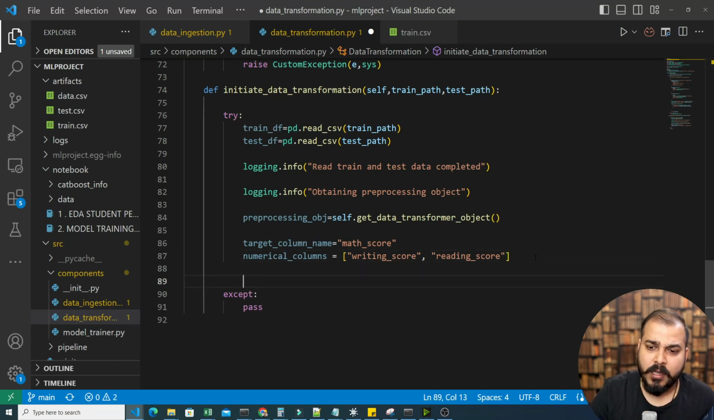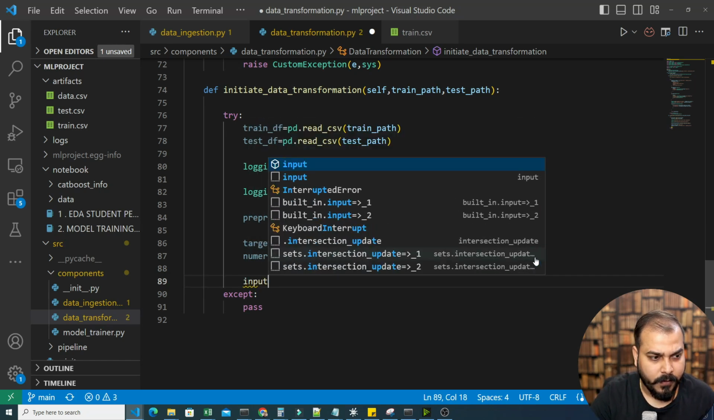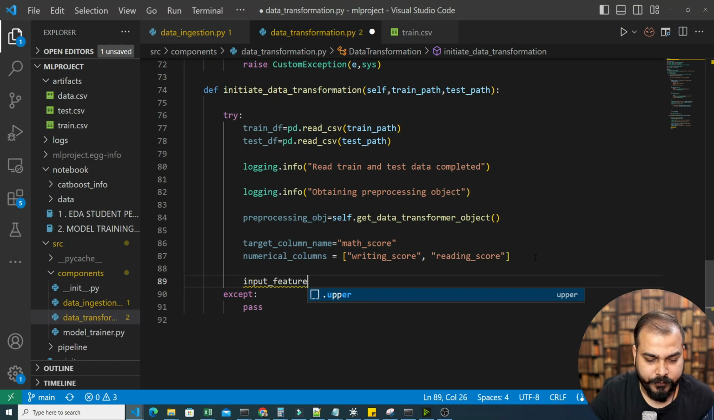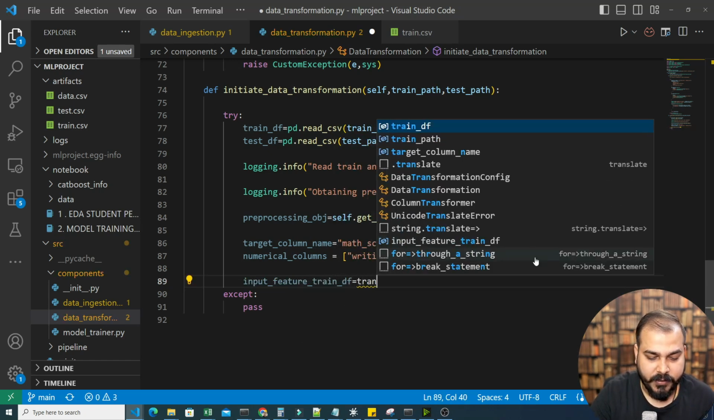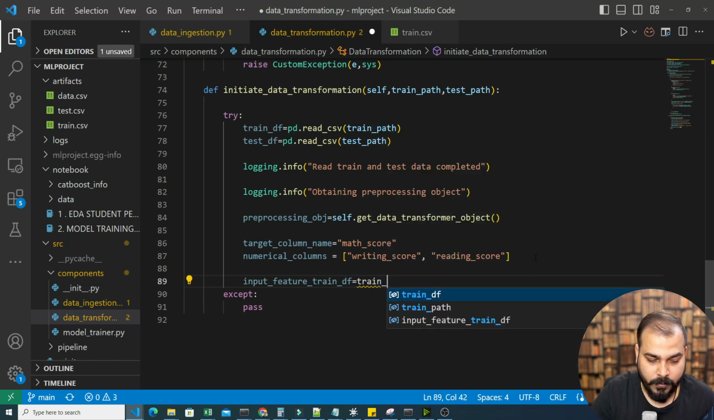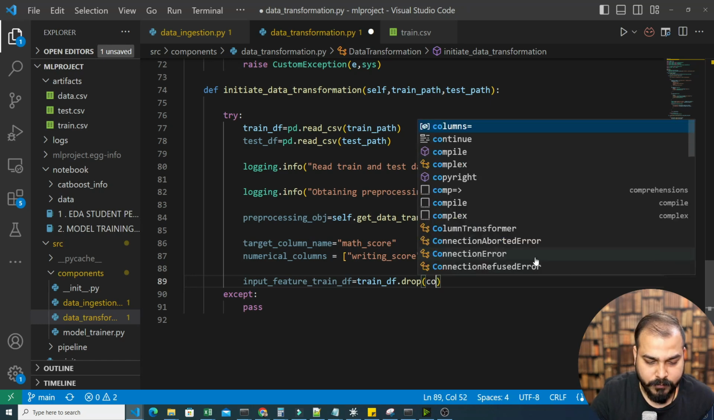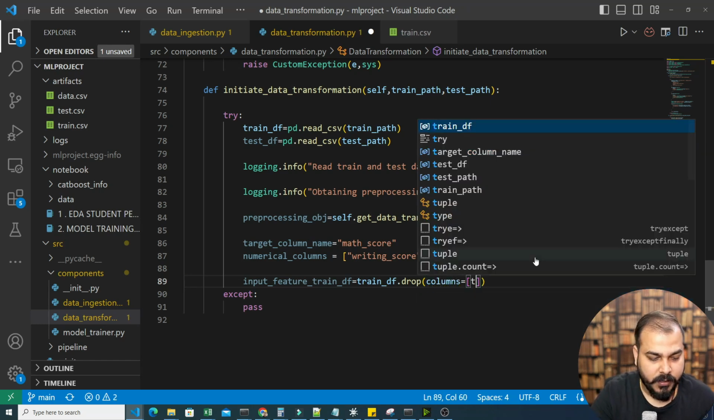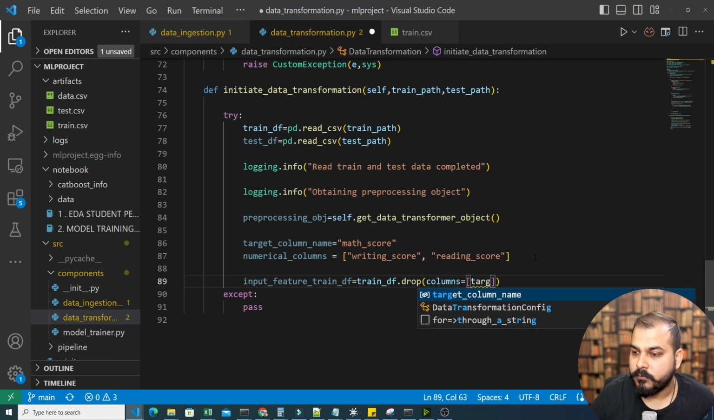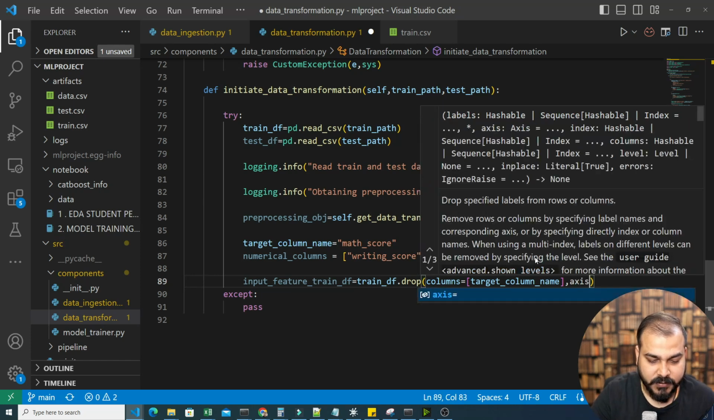Perfect till here. Now what I'm going to do, I will say input_feature_train_df. Here I will write train_df.drop. I'm just going to drop the columns. Which column? That is nothing but my target column name, from the input feature, and I will just write axis equal to 1.